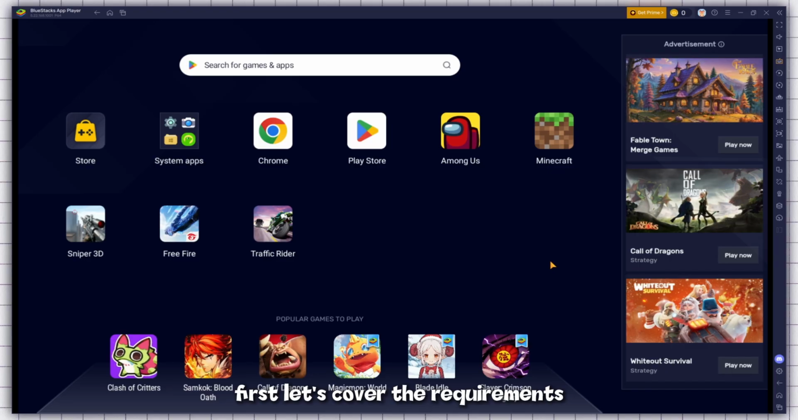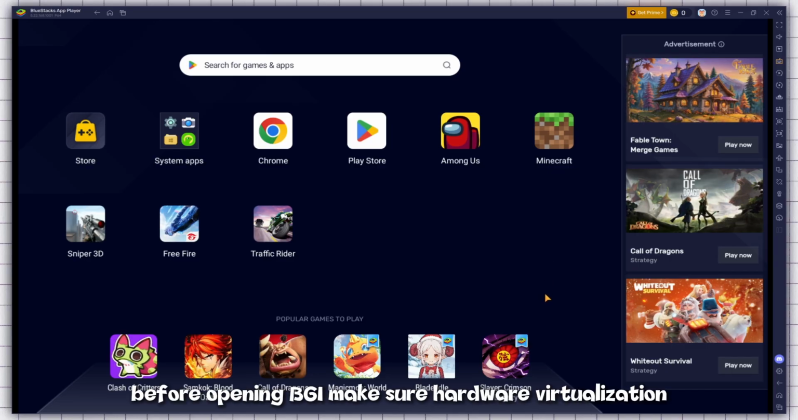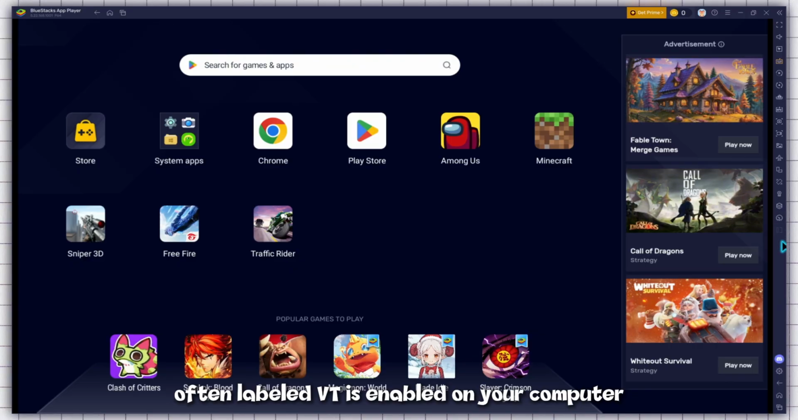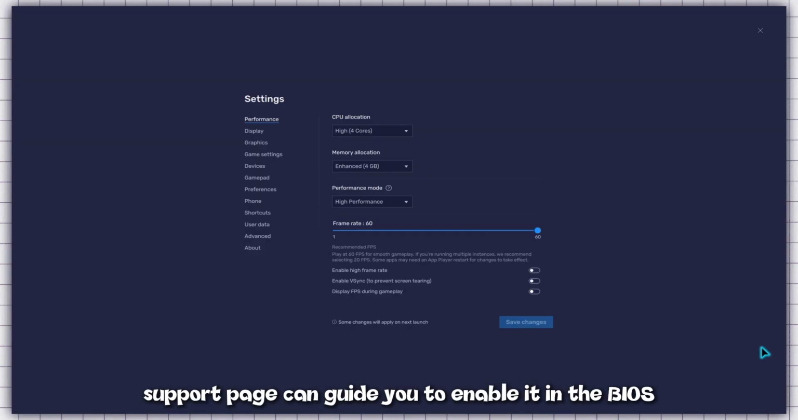First, let's cover the requirements before opening BGMI. Make sure hardware virtualization, often labeled VT, is enabled on your computer. This allows Bluestacks to use your CPU efficiently and dramatically improves performance and stability. If you're unsure whether VT is on, Bluestacks can show its status in the settings, and your motherboard or laptop support page can guide you to enable it in the BIOS.